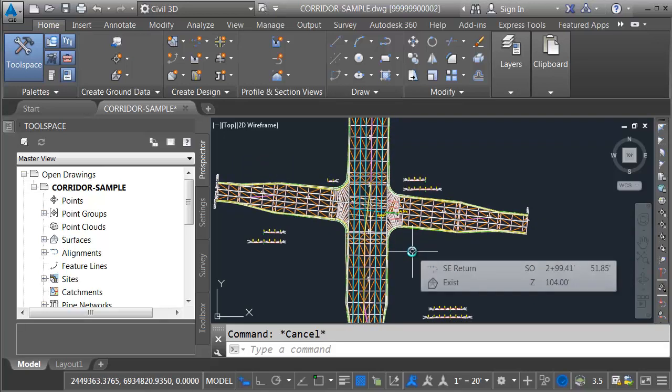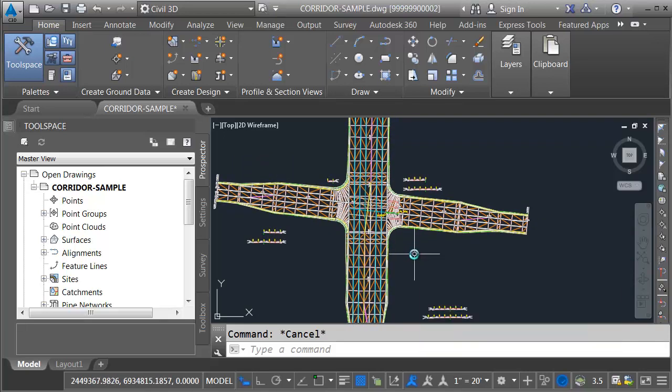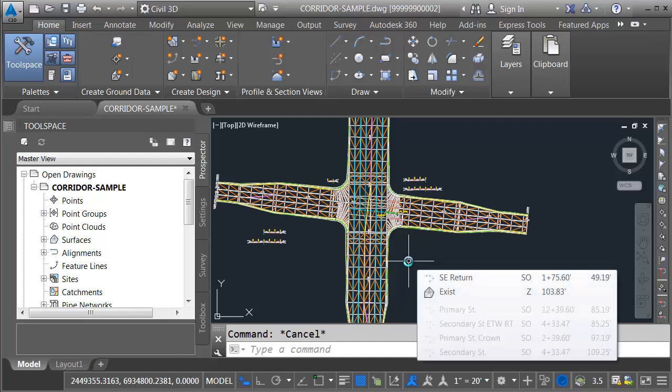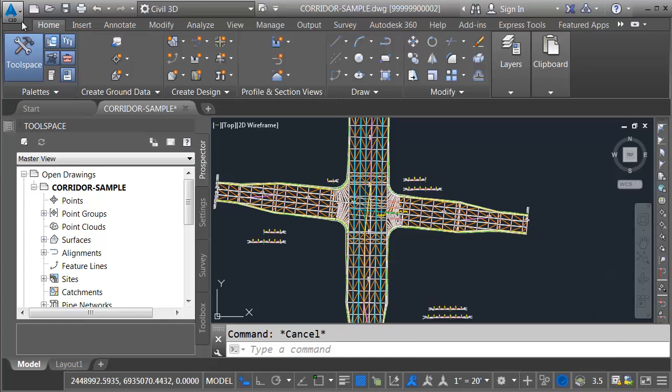At this point, I'd like to create some cross-section views of this design. I'd like to create those cross-section views along primary street. Historically, you might just pull those section views in this drawing, the one that contains the corridor model, because it's easy. The data's already here. Actually, we don't have to do that. I can create those section views in a completely separate file. Let's take a look. I'm going to start by creating a new drawing.